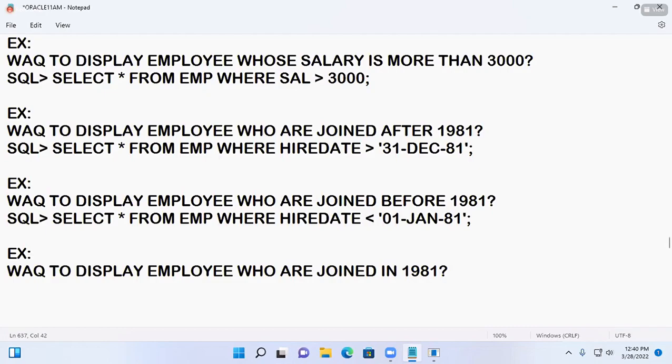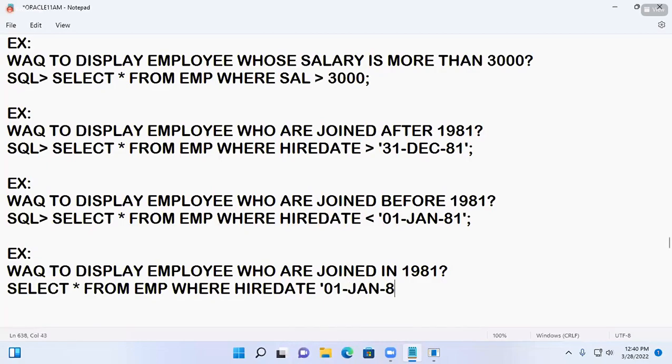So how do I, tell me? Select star from EMP where hire date, 1st Jan, 1st Jan 1981.